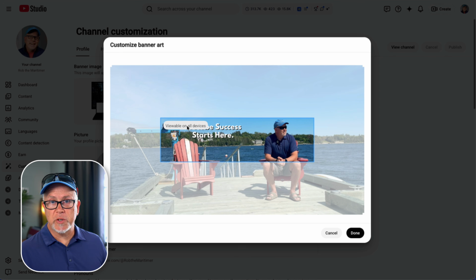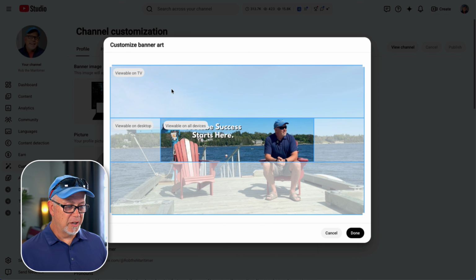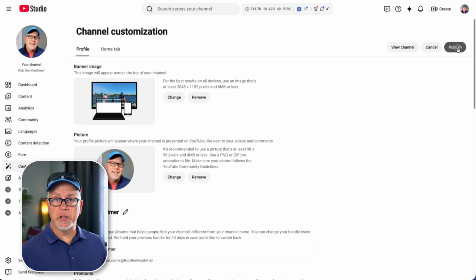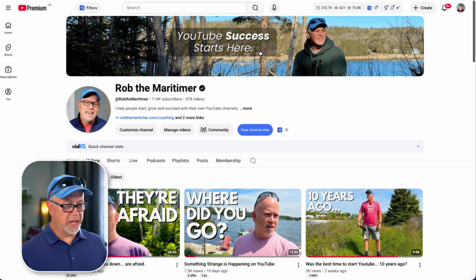So this is the safe area we talked about. And then on desktop, it's typically wider like this. Okay, so that looks good. Let's go ahead and click on done. And lastly, you're going to want to click publish up here. And once we see changes published, let's go to the channel and just confirm.